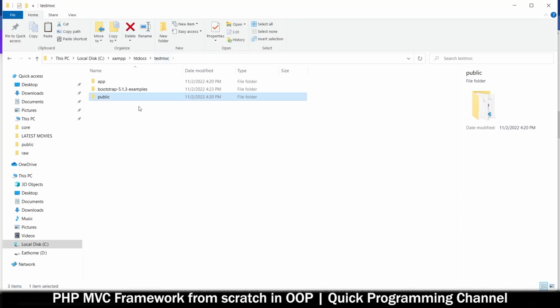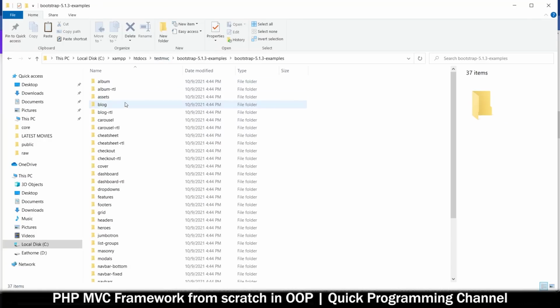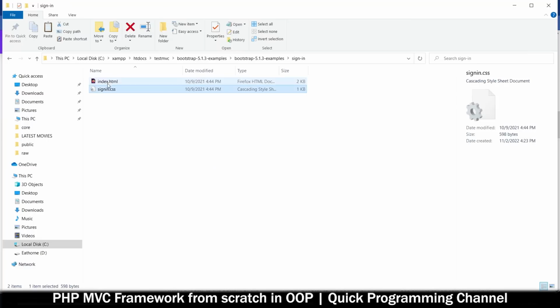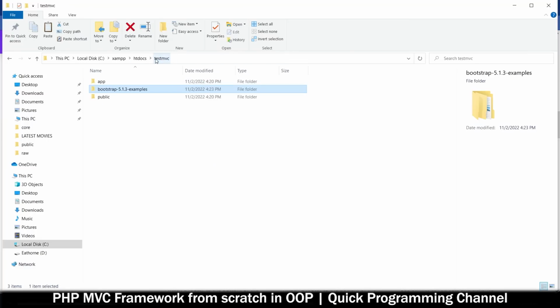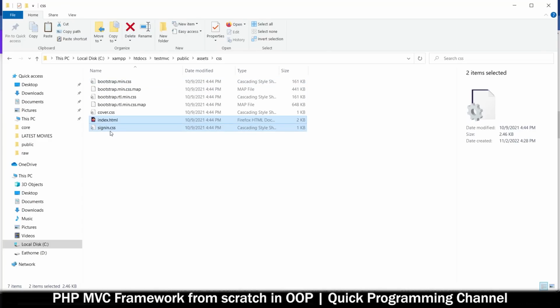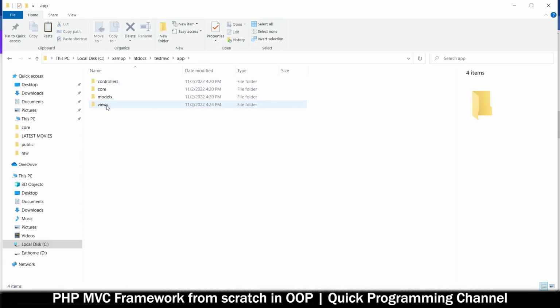Let's come back to test MVC. Inside the Bootstrap, let's look for sign in. So this is the sign in page. It has this and that. So let's grab those two. Back to our test MVC. I'm going to public assets. In the CSS, I want to paste the signin.css. Then cut this. Let's go back to app, views.